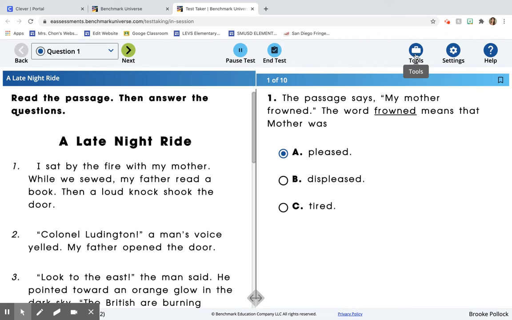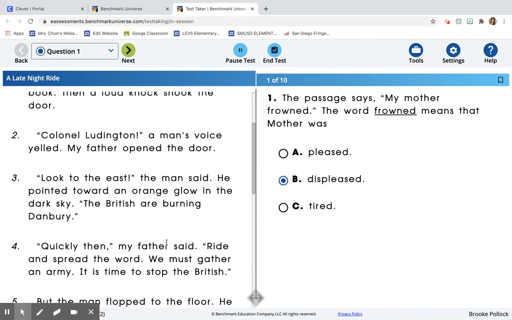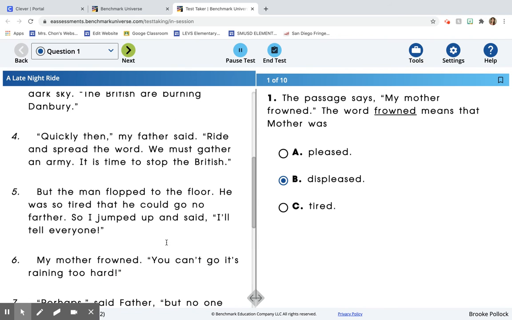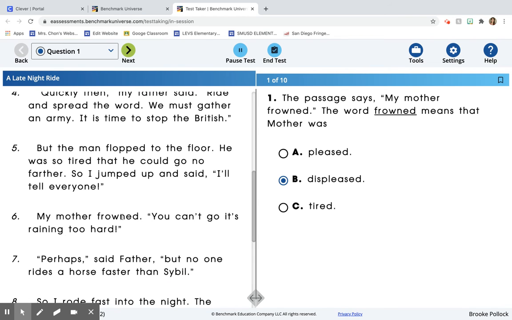Some basic tools are the highlighter. I've been teaching the kids that they need to highlight where they found their answers. So the passage says, "My mother frowned." The word frown means that mother was displeased. So they need to go back in the passage and look to see where mother said frowned. "My mother frowned." "You can't go, it's raining too hard."